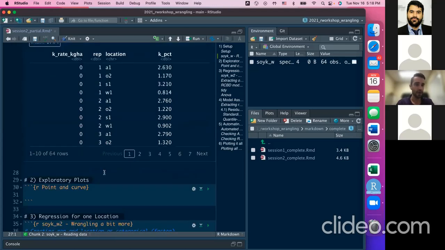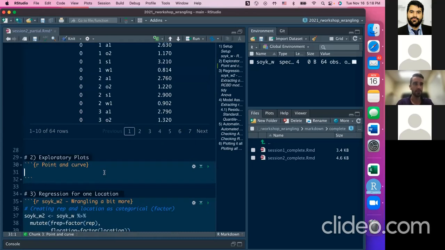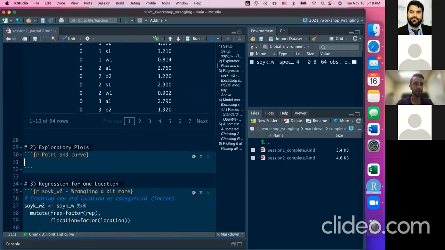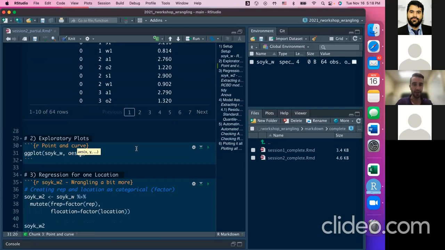Okay, so very quickly here, I just want to do one plot just for us to explore this data set and see what's going on in a plot format. So let's start with calling ggplot. The first thing we say here is the data set name, so soyk_w. Add a comma. We add the aes function to inform the aesthetics of this plot.